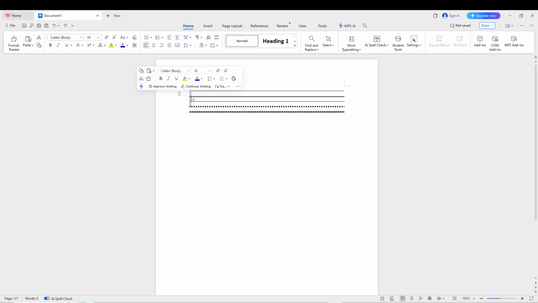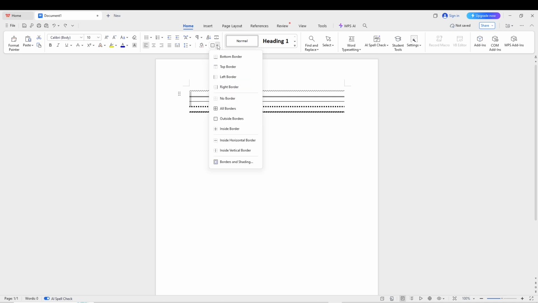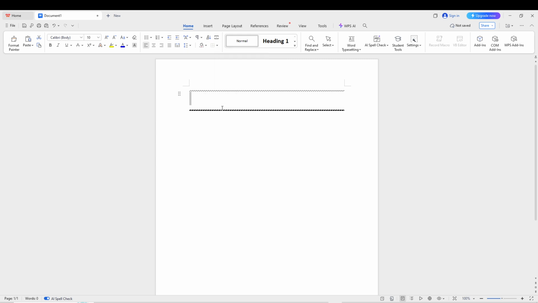Once the lines are selected, look for the Borders option in the toolbar. You will see a Borders icon with a small downward-facing triangle next to it. Click on that small arrow to open the Border Options menu. This menu shows different border styles that can be applied to your selection. From the list of options, choose the one labeled No Borders. As soon as you click it, all the selected lines will disappear at once.